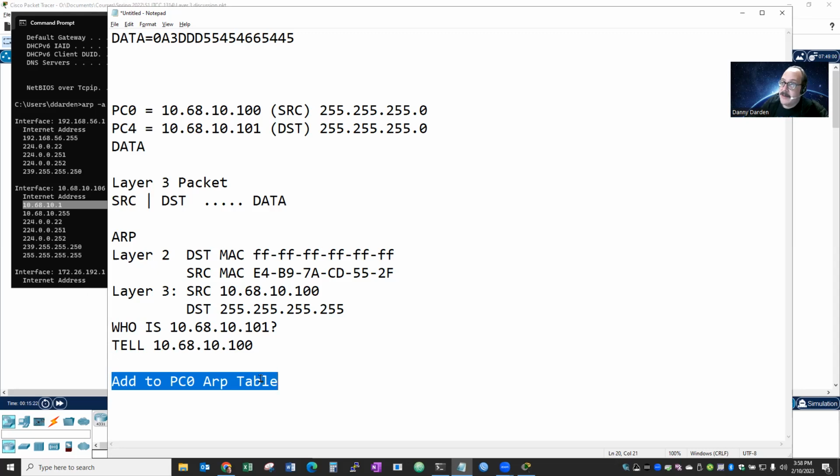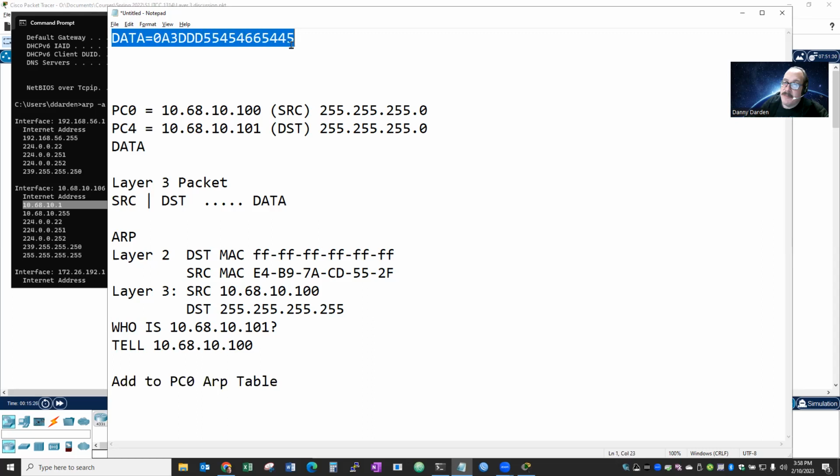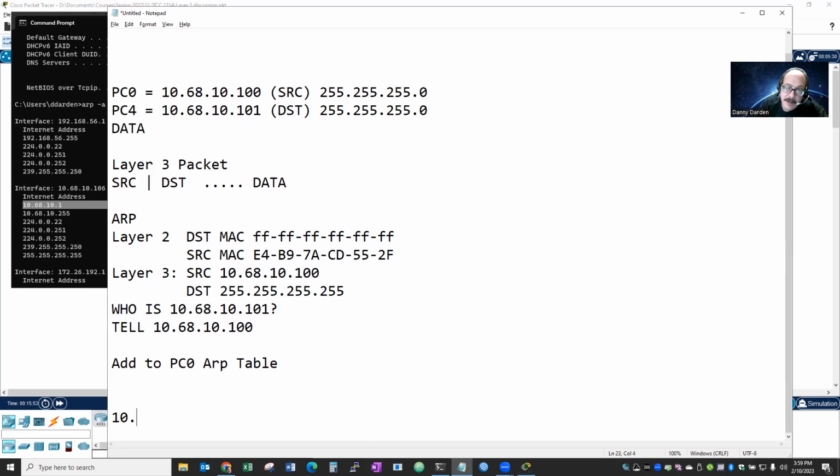Now I'm ready to actually send the data. At this point, my data is waiting so that I can package it up. And I'm still waiting for this destination address, for this destination MAC address. So I could, because I know where I want to send it, I want to send it to PC4, right? So I have created that on layer 3. So this is my data packet. It's sitting here waiting for packaging, okay?